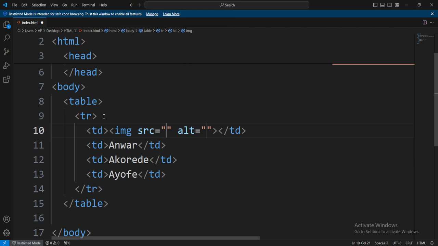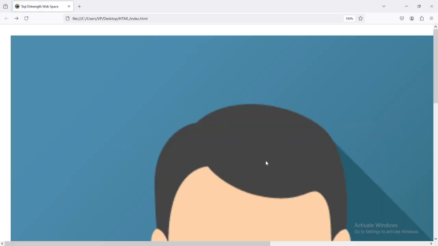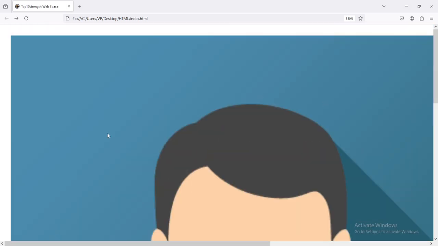So now let's use one image that I have, an avatar. If you don't know how to use the image tag, I've explained this in our former tutorial. Let's reload our document to see what's going on here. Now you can see the image I put here. You can watch our previous tutorial on how to use the image tag. I've explained it deeply.